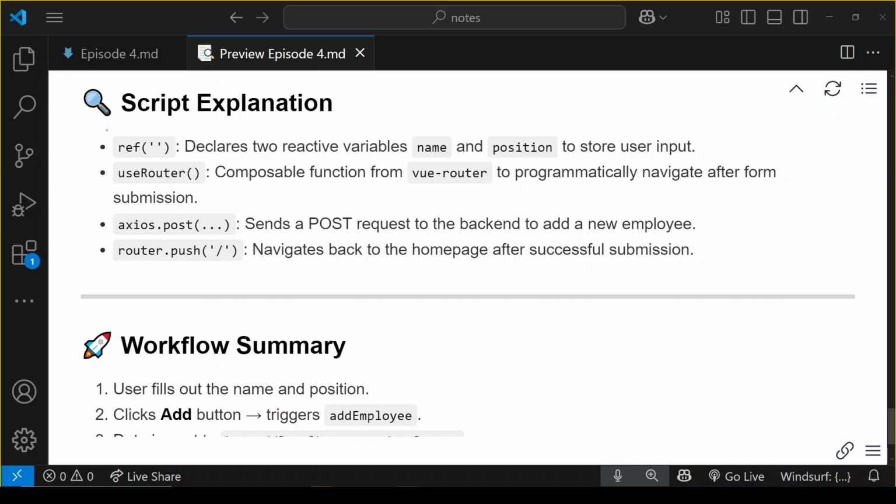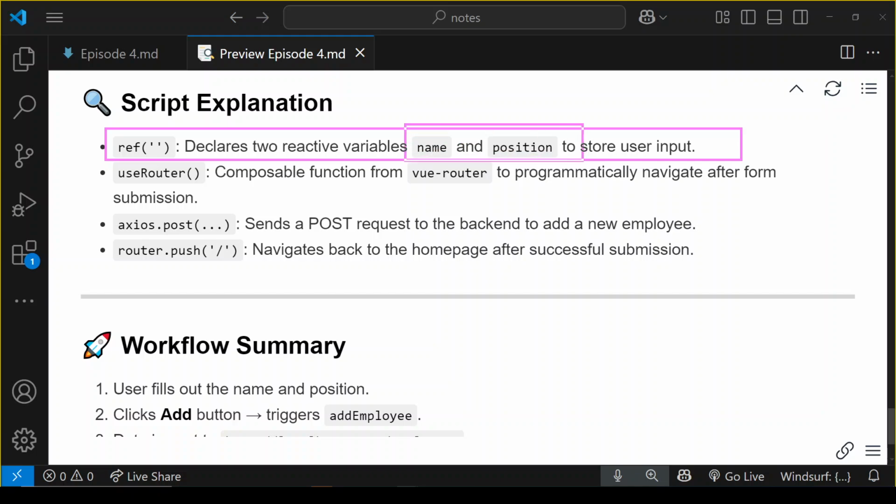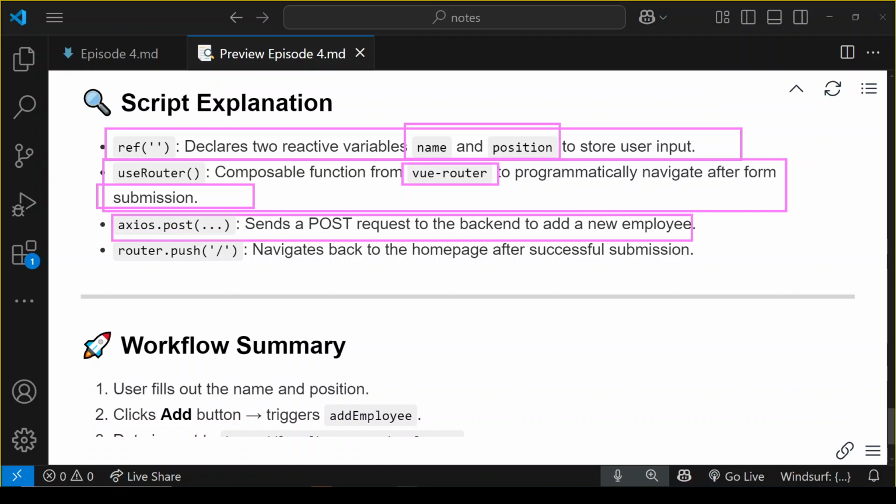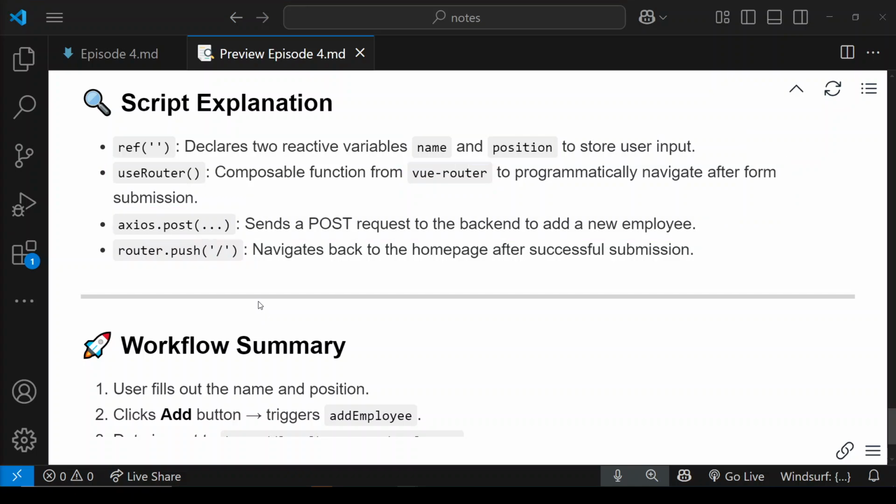So with that out of the way, let's get back to the node and let's talk about this briefly. So using ref, we declared reactive variables. We declared two reactive variables, name and position, to store user input. useRouter, a composable function from Vue Router, to programmatically navigate after form submission to the home view or home page. We use axios.post to send a post request containing the information of an employee, and we use router.push to get the user back to the home page.